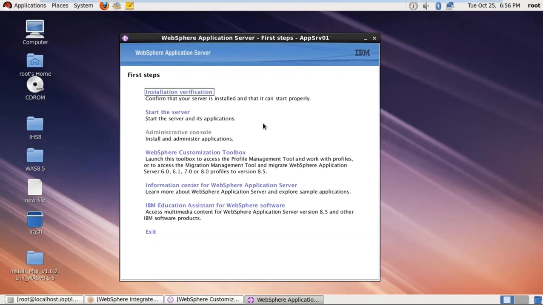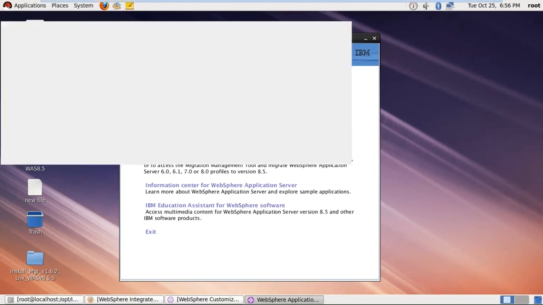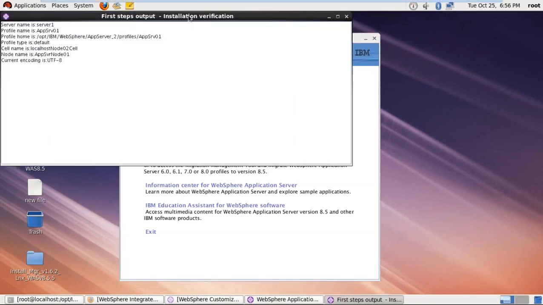So this is guiding you for the next step. But this window we will not get each and every time. Only after profile creation will we get this window. After that we will not get this window. So I am clicking on the installation verification button. Let's see.